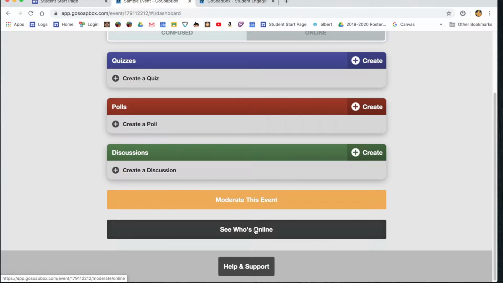Quizzes are going to be multiple choice or short answer. The multiple choice quizzes are self-grading. Polls will allow you to ask questions and have students make choices. Those choices will be put into a bar graph or a circle graph in real time. Your discussion is like a discussion board where students will enter their response, and then each student's response will be placed under the previous student's response, and you can show those on the smartboard if you want.